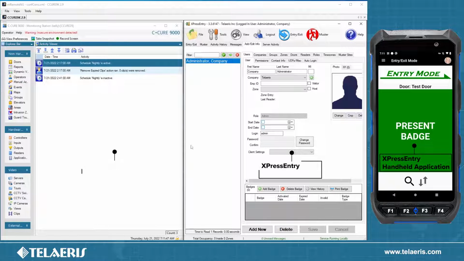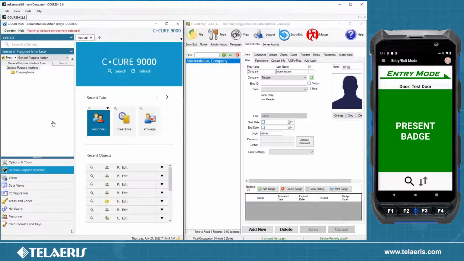We have a monitoring station from C•CURE, and then we also have an administration station. We're going to go through the configuration process and how C•CURE 9000 communicates to XPressEntry. And then I will explain how XPressEntry itself will relay data back to the handheld, and we will scan a few badges and send data all the way back to C•CURE and see activities there.